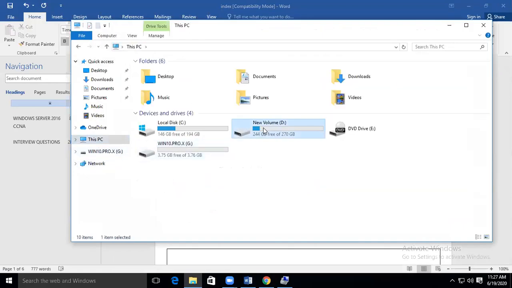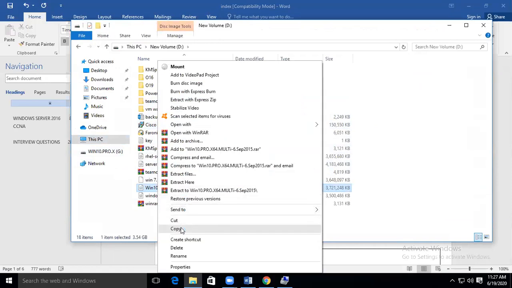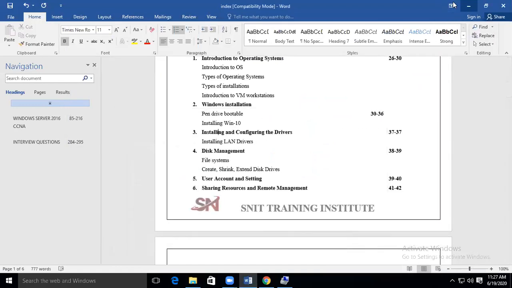As you can see here, I have an image over here, Windows 10. I can copy this and put it into my pen drive, but my computer will not understand that there is an operating system in my pen drive. For the computer to understand, all the files have to be extracted into the pen drive. That is why I'm using this application, Power ISO.